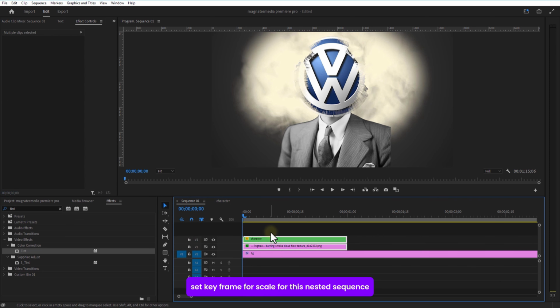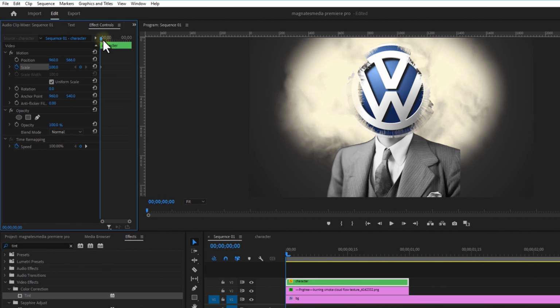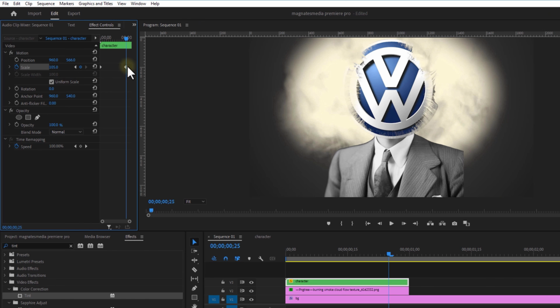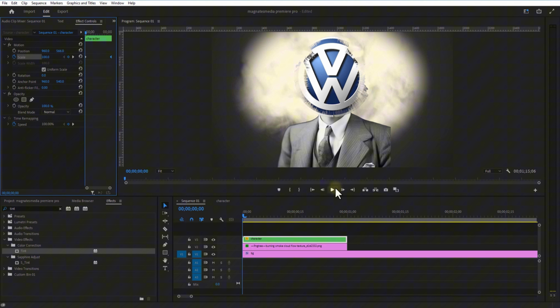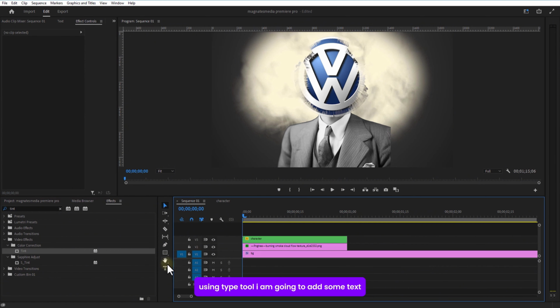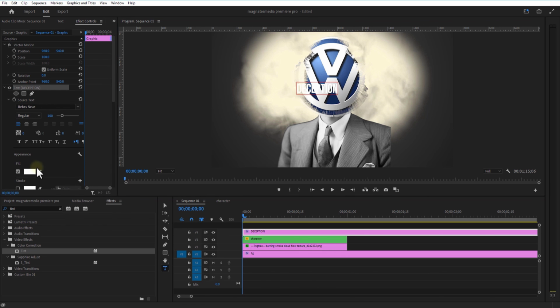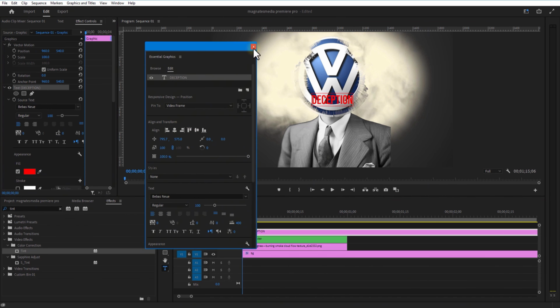Set keyframe for scale for this next sequence. Go a few frames forward and increase the scale size a little bit. Using the Type tool, I am going to add a text. Adjust the position and scale. Change color to red.